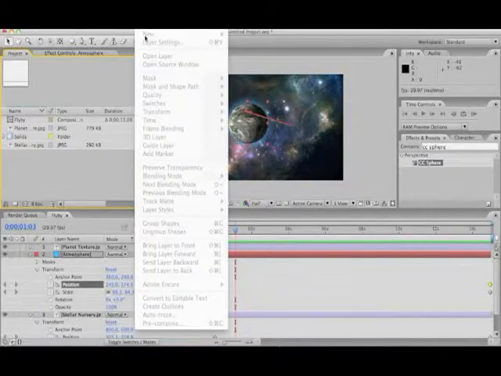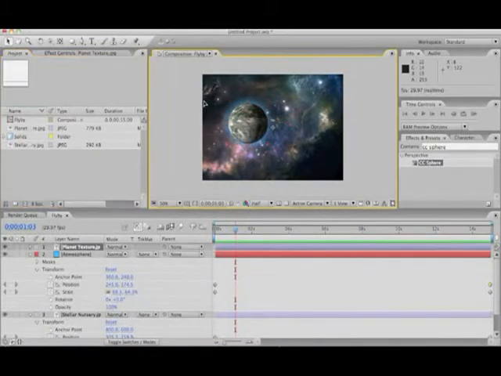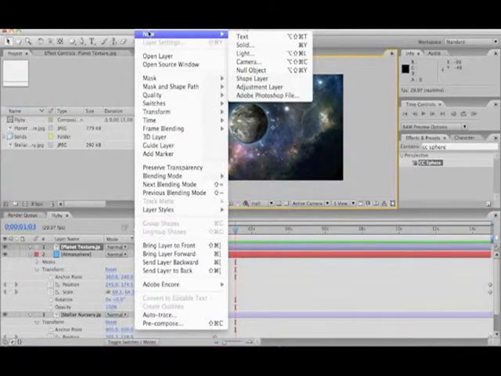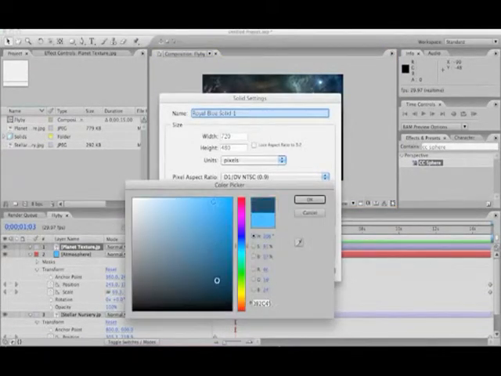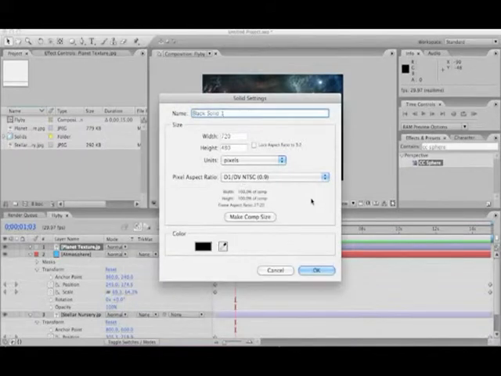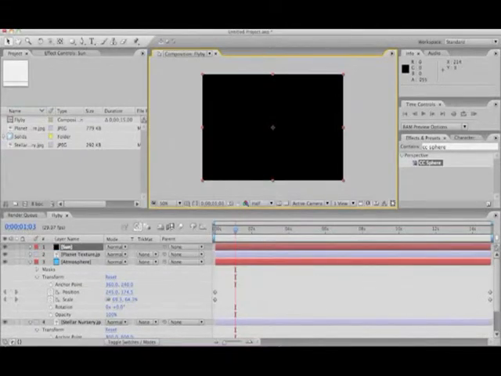So all we need to do is go back to the project, create a new layer, and it's going to be a solid, and we need this one to be black because we're going to composite it with the rest of this. We just want the sun to show. So we're just going to call it sun, composition size, okay. We lost everything again. Now, from here, we're going to want to use an effect called lens flare.